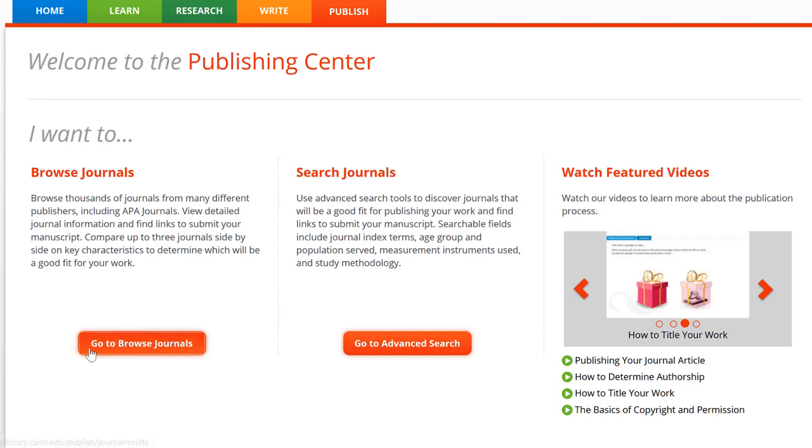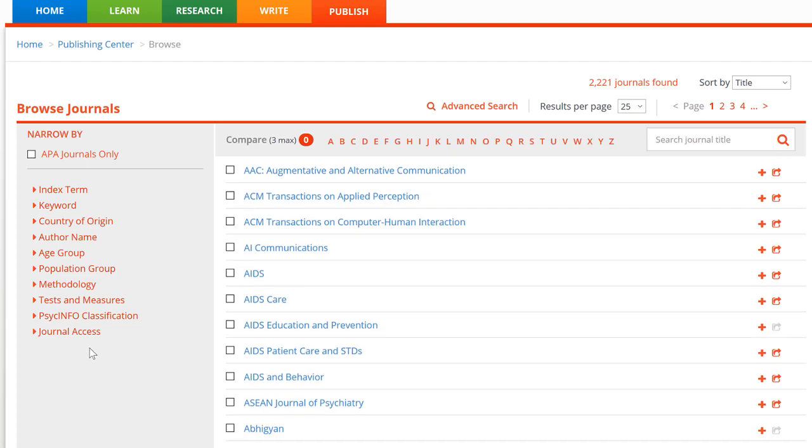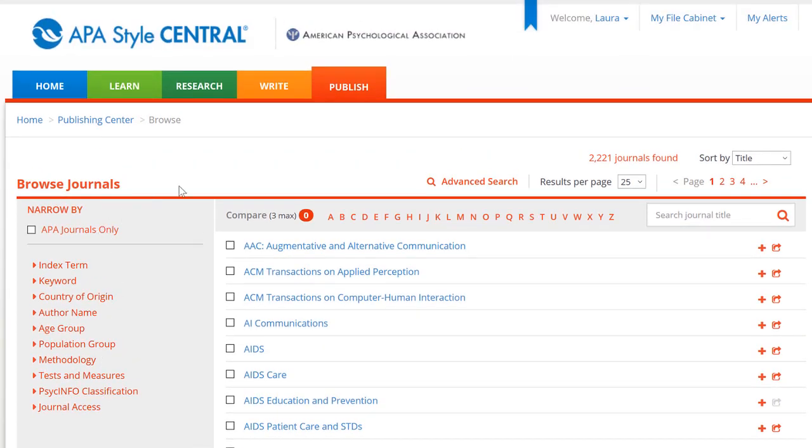In here we can use the keywords that you wanted to use. You can look through the different publications that are available to you. You can do it by keyword, by author, age group, population, methodology, tested measures, to see if maybe in the future you may want to publish a journal article. So I would talk to one of your professors about that and see what options are available to you now or in grad school.